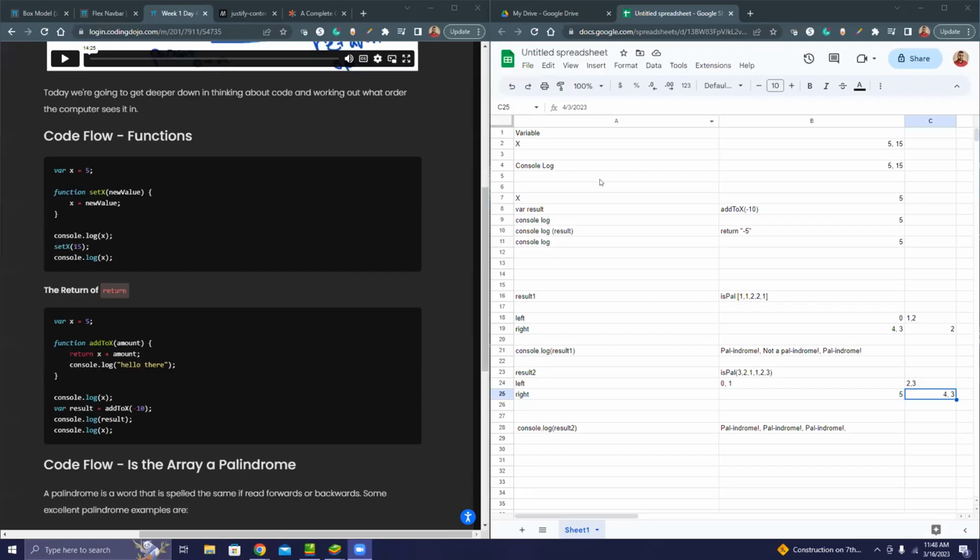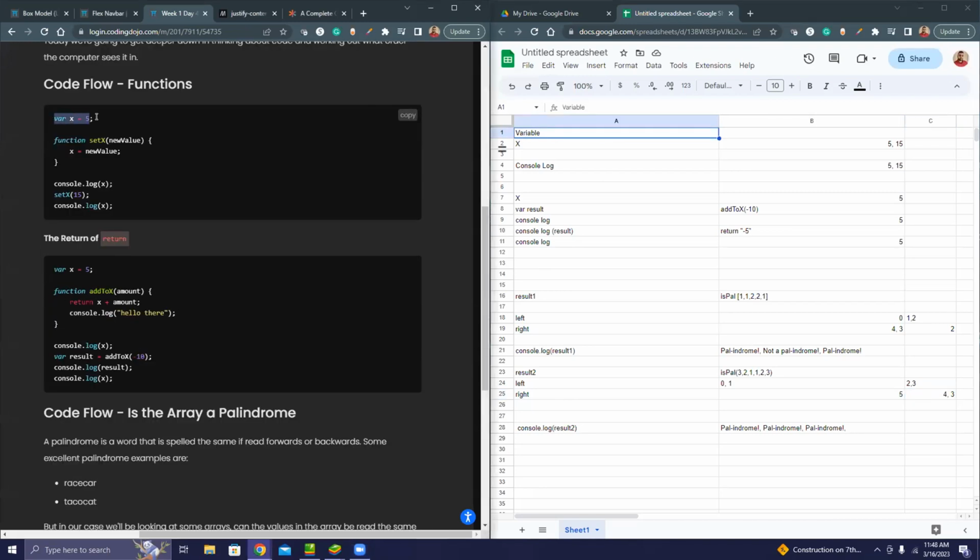So my thing is a mess, so don't worry about it. But for the first one, we start with variable x is equal to 5. It sets it. It doesn't call anything yet. It just console logs x. So the first console log is 5. Then now it's running the function at 15. So x's new value is 15. And then it console logs x at the new value, which is 15. So it's just 5 comma 15. That's it.